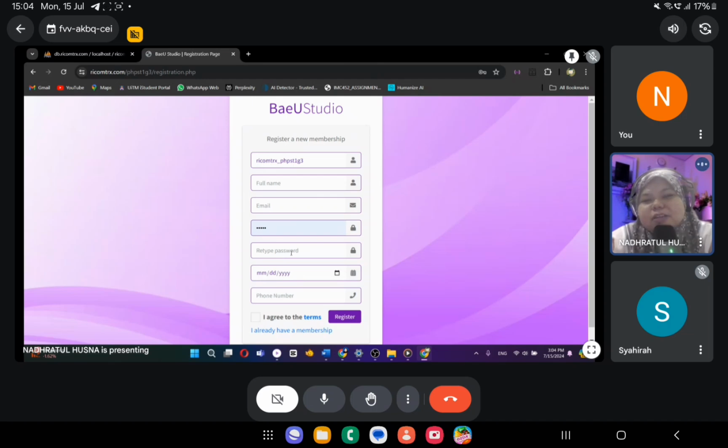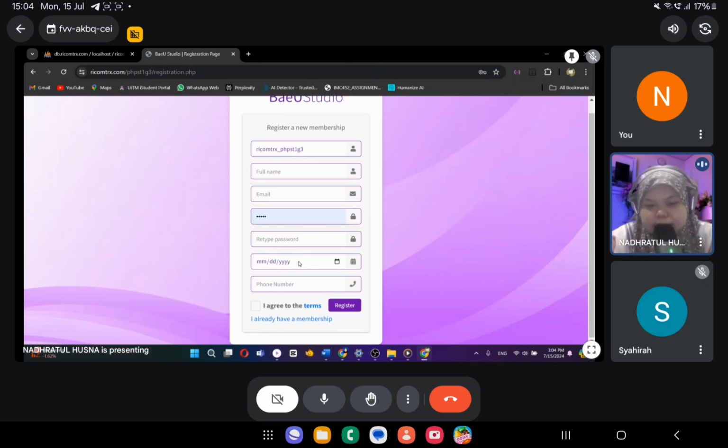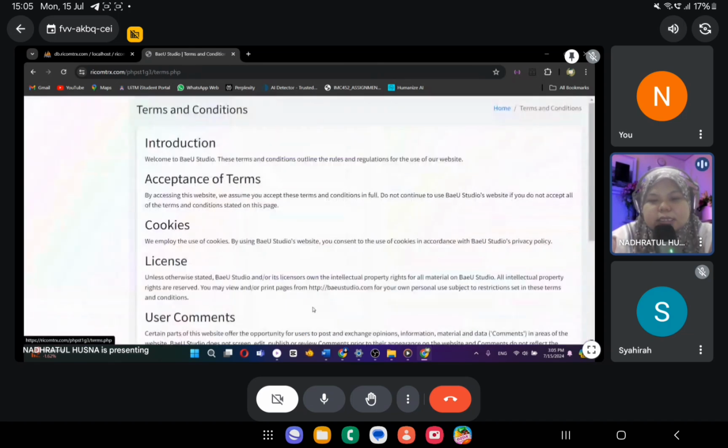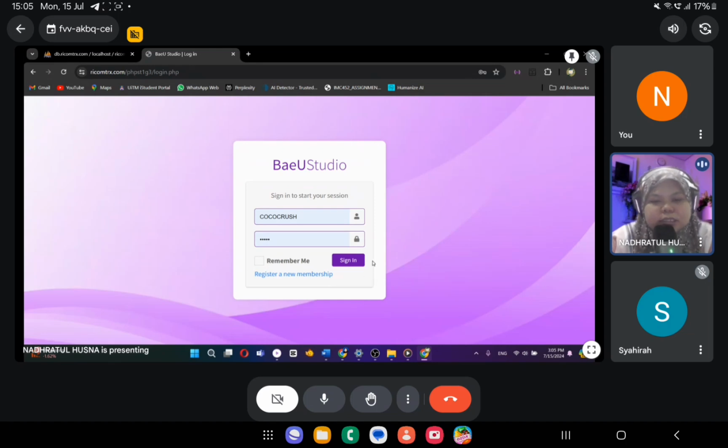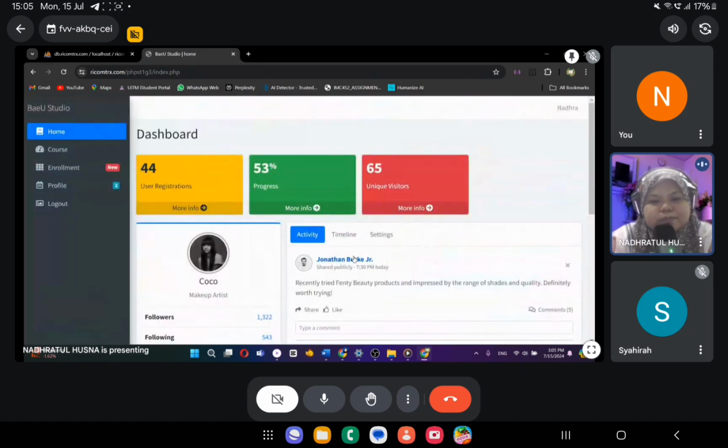This is the registration form. You need to put the username, full name, email, and password. You need to type the password again for validation and confirmation. And then this is the date of birth that you need to put, and contact number. You can also agree to the terms before entering our website. And after reading everything, you can select the registration button. So let's go back to the main login page and enter the website.